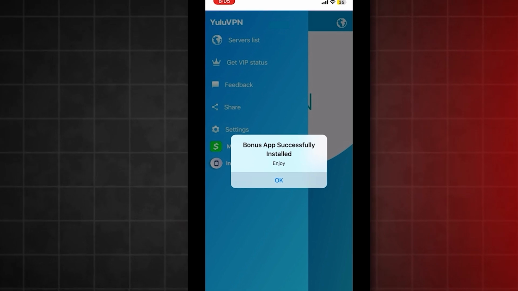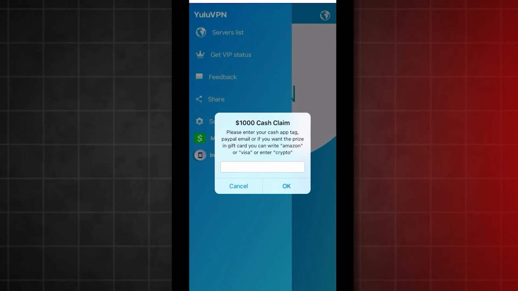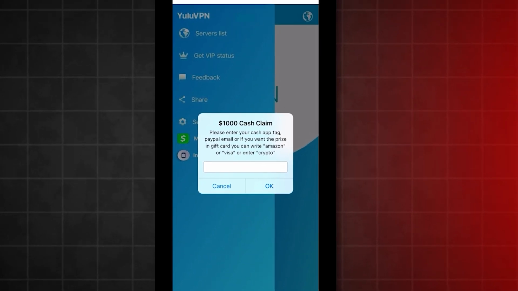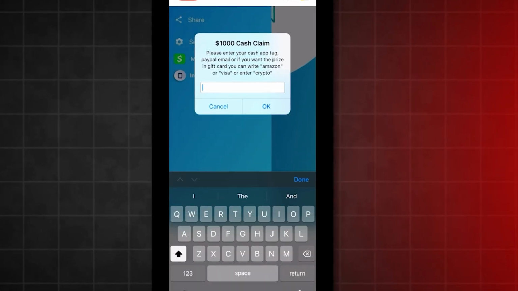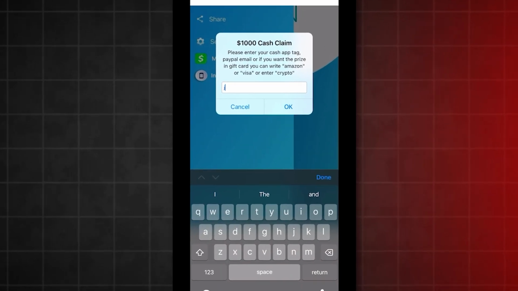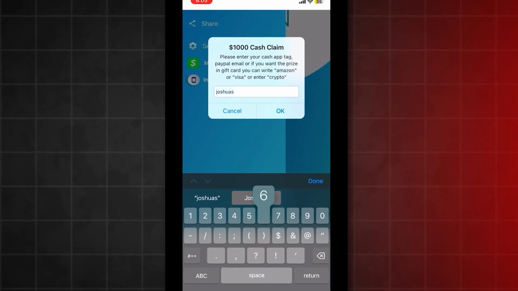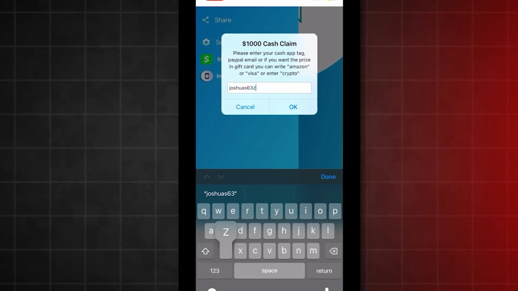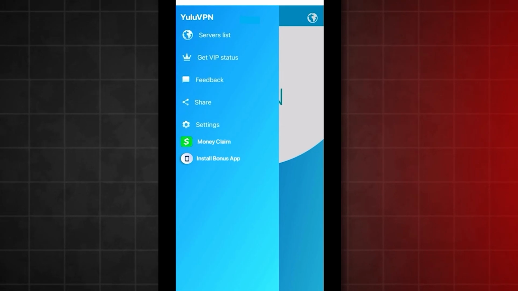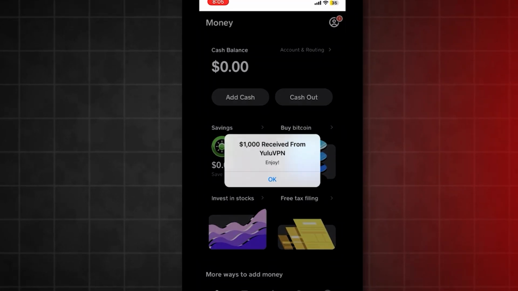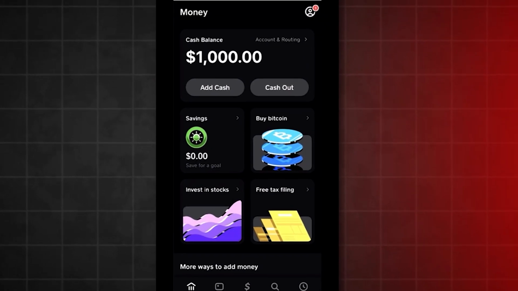Don't forget, if you click the money claim button in the VPN app, you can enter your Cash App tag, PayPal email, or choose an Amazon gift card. Let me try it now. I'll type in my Cash App tag. It's sending good. And boom. Check that out. I just received $1,000. This is so legit, guys.